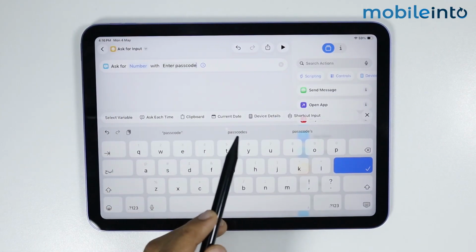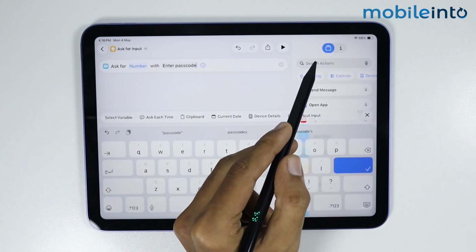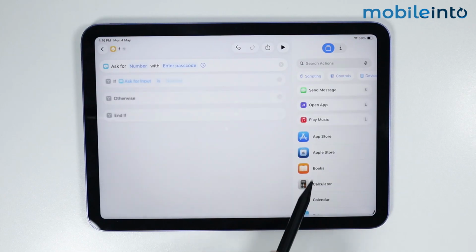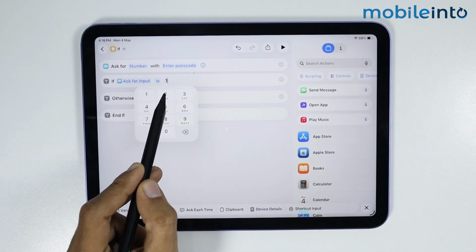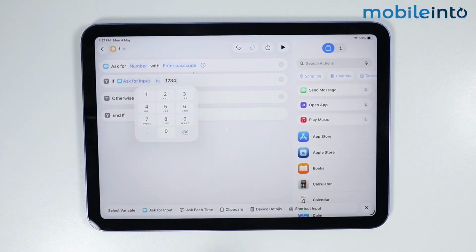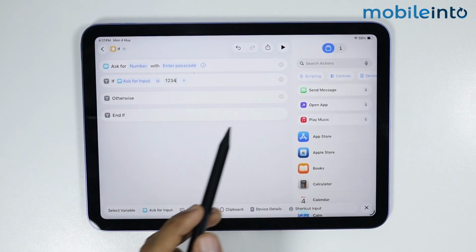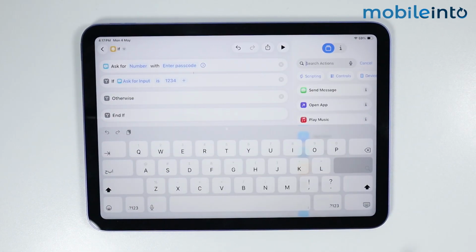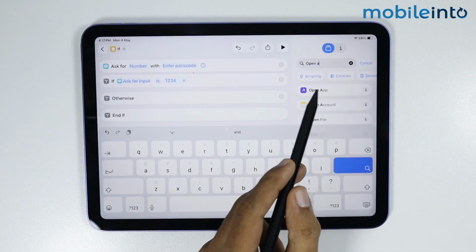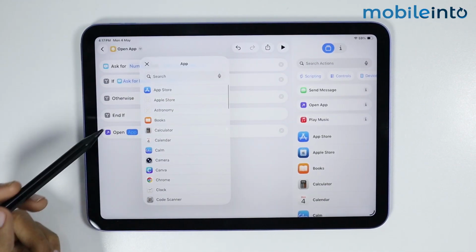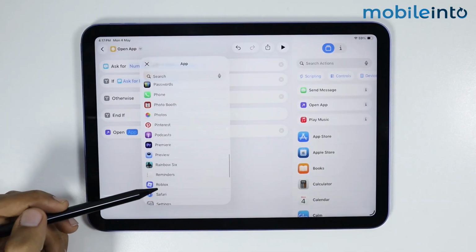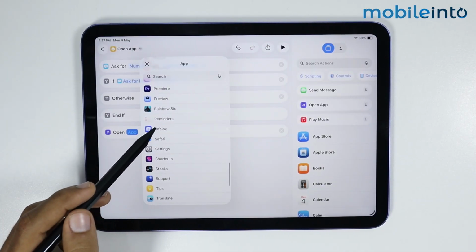After you enter this text, then in the search bar, just search this. Select If. Then in the number section, just enter your code. For example, I will create this code. After you do that, then just go back to the search section and search this. Now just tap on Open App. And in the app section, just select the app which you want to lock. Now in our case, it is Roblox, so I will select Roblox.